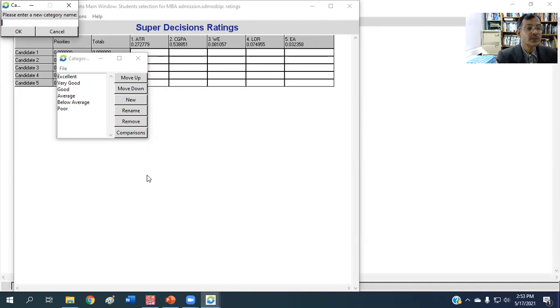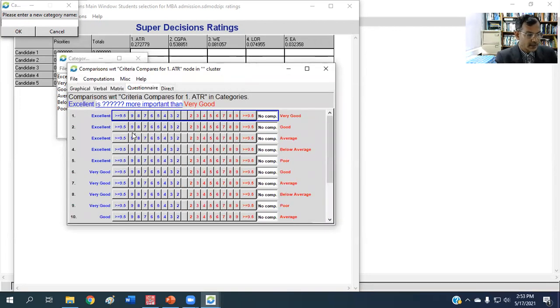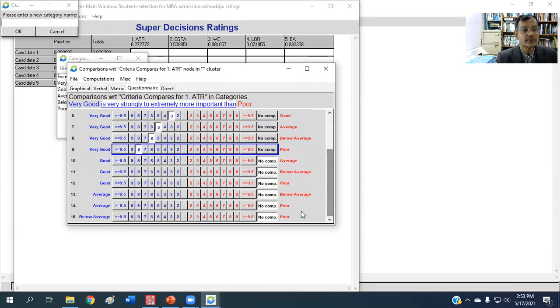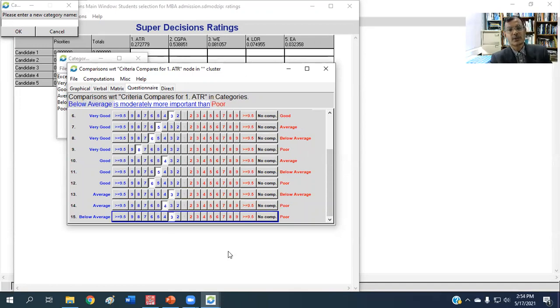And then we need to compare pairwise. So click comparisons. The judgments I'll be using are 2, 3, 5, 7, 9, 3, 5, 6, 8, 4, 5, 6, 3, 4, 3. So this is done for the first criterion. Now the savings is done automatically, so we don't have to worry about the savings.